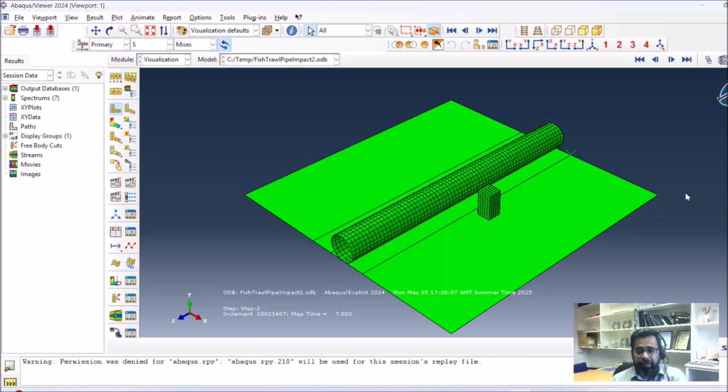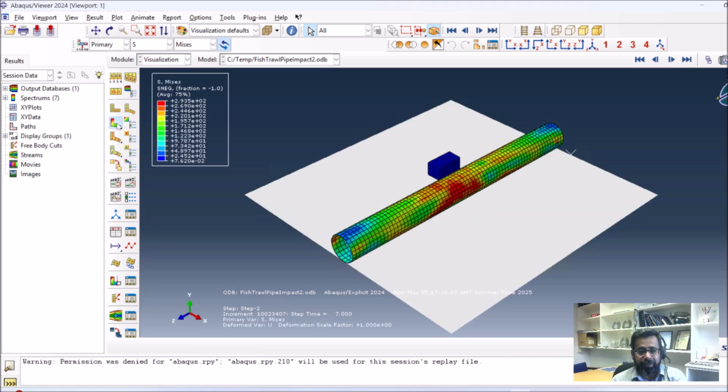So as you can see, the results are finished. I have changed the geometry slightly for this. So what I did was I went to the part module and I increased the height of this fish trawl in this case, and this is run with that. So if I press the contour plots, then you can see it looks something like this.